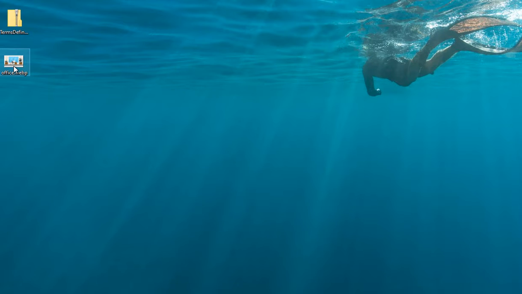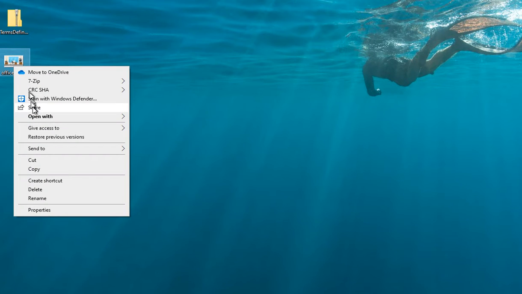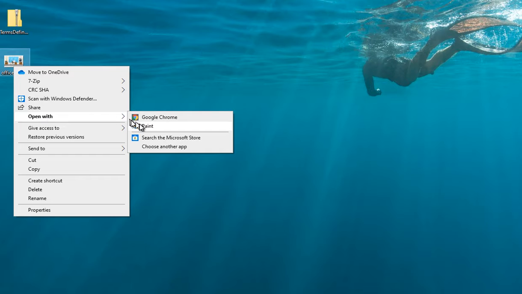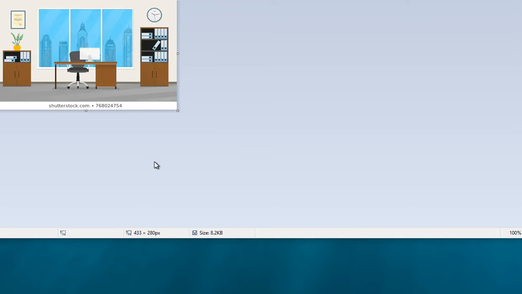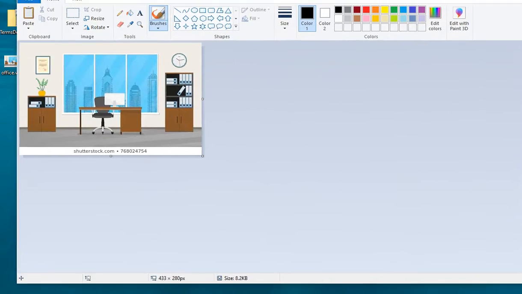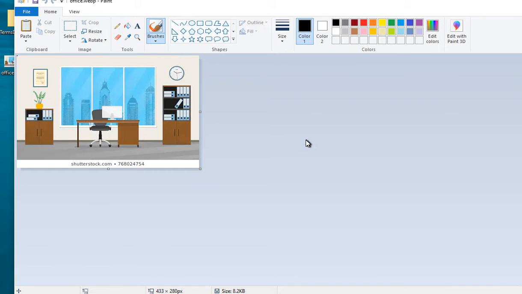So first of all, I'm going to right click on that and open that with Paint. Now I'm not sure on a Mac what software you're going to use, but you have to have some software that you can use to convert, okay? Because we're going to do a file save as in a little bit.